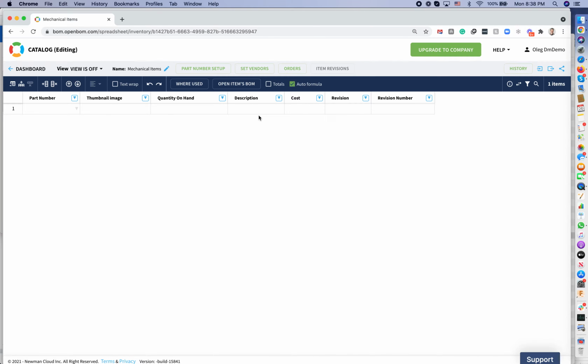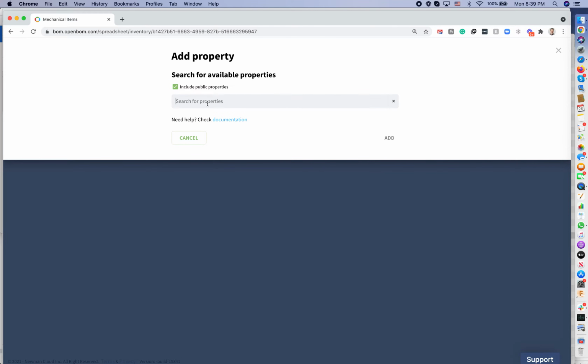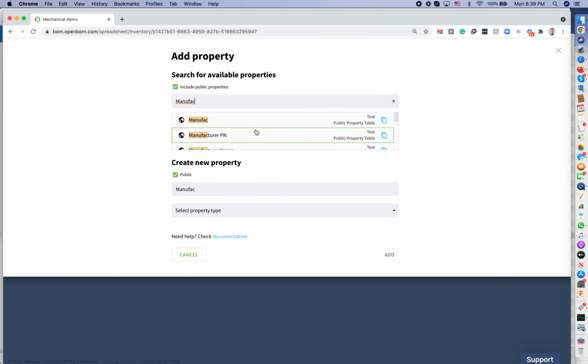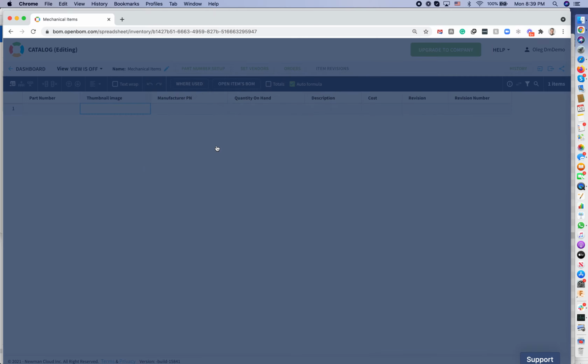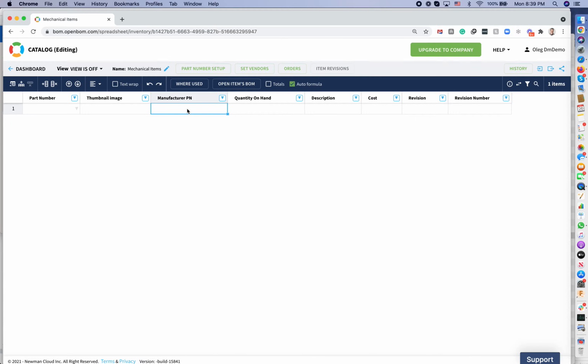Now you can add value here. Remember that there are standard properties that we do not recommend to remove, like quantity on hand, revisions. So those are information that needs to be here. But let me add one more property just to demonstrate how you can change a lot of things here. So you can just insert property, and let's put the manufacturer part number. So it's going to be a text, and I am adding this property, so I get manufacturer part number.